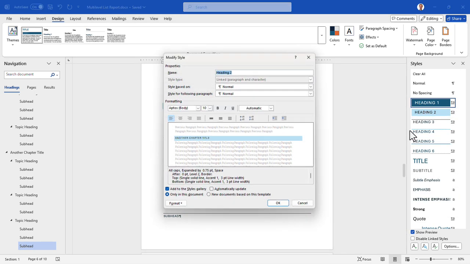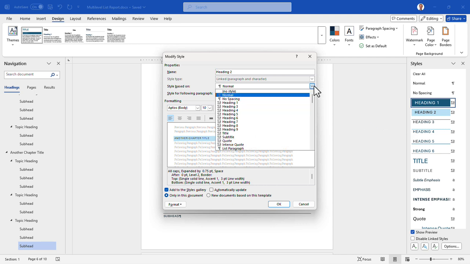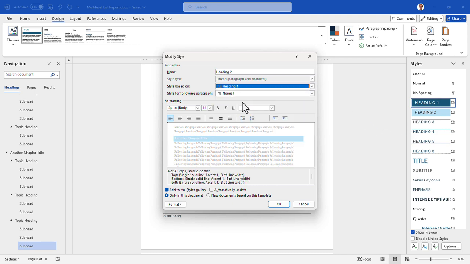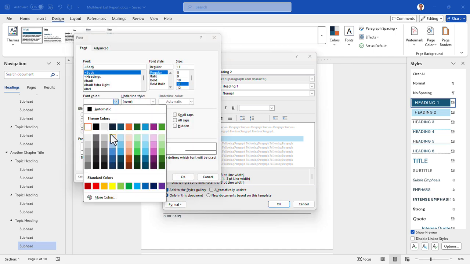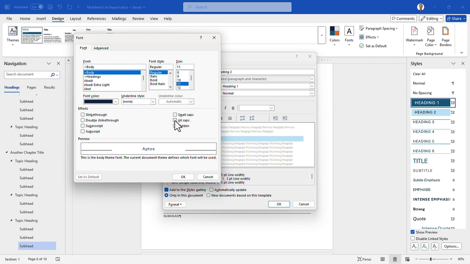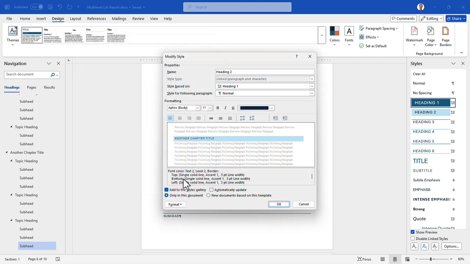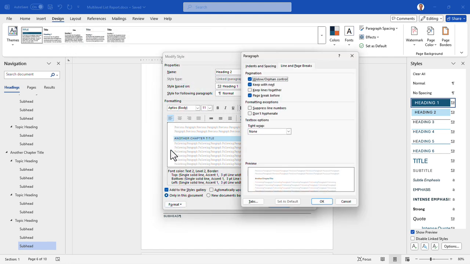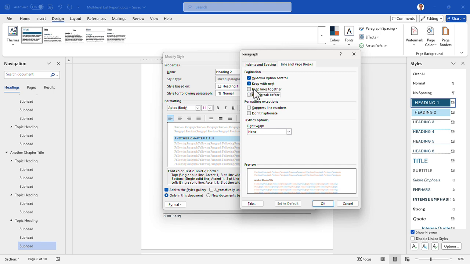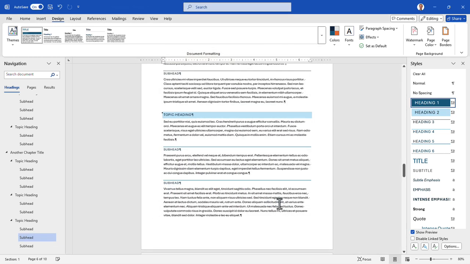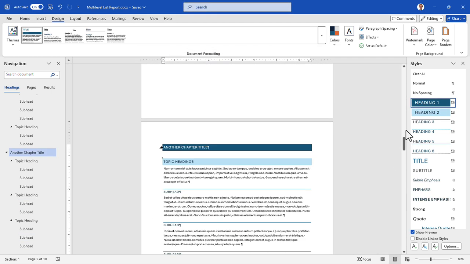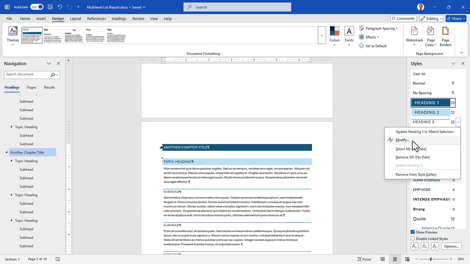Let's modify Heading 2 to inherit from Heading 1. But the font color needs to be darker, and all caps. And we don't want Heading 2s starting new pages, so we'll turn off Page Break Before, and add 24 points spacing above. In the same way, I'll set Heading 3 to be based on Heading 2.